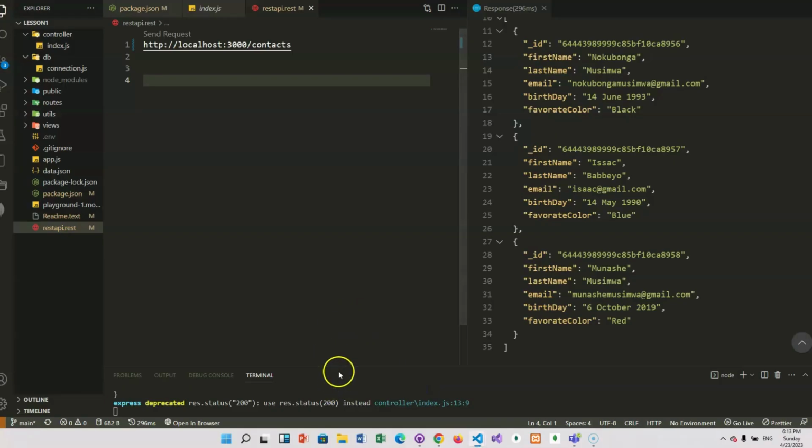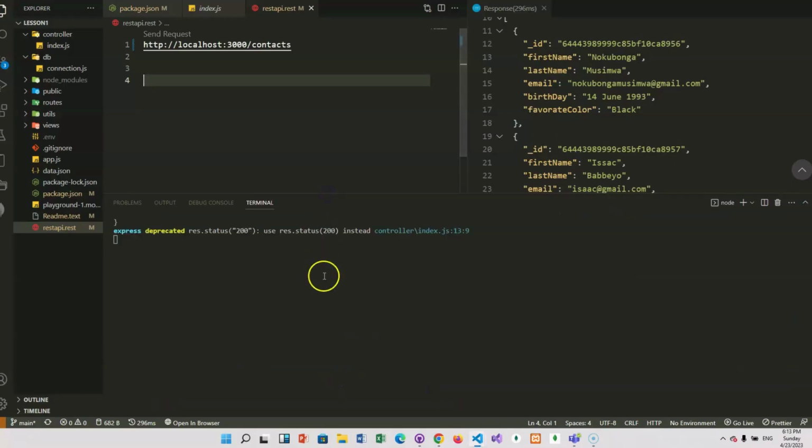So I'm just going to abort here. Yeah, so I've terminated that, which means I don't have that running on localhost.